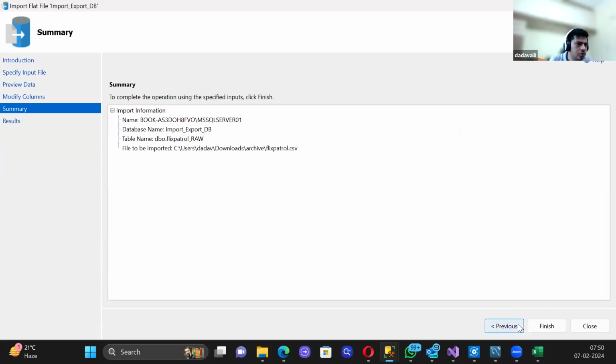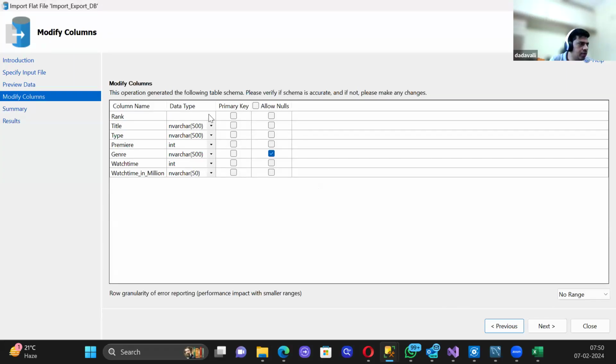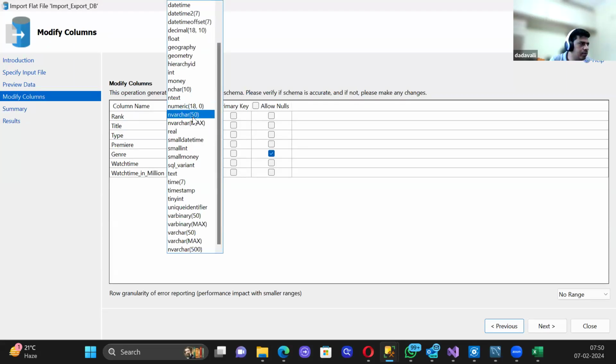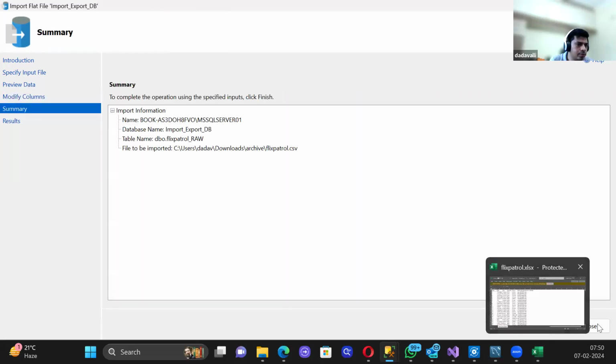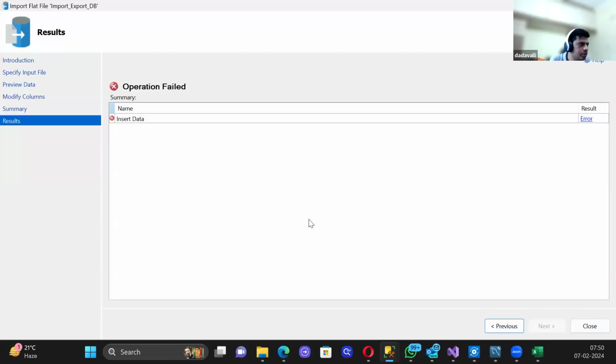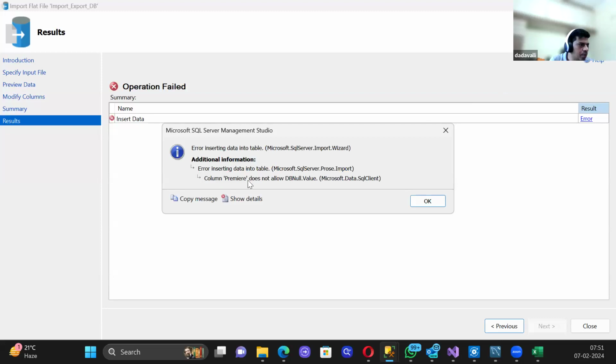Okay, so let's go back. Let's convert it back to varchar. Now let's click next. Finish. Again, there is an error. Let's look at what that error is. Column premier does not allow db null value.